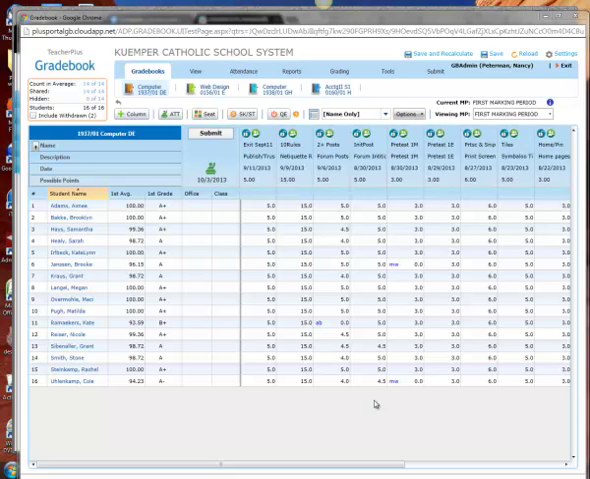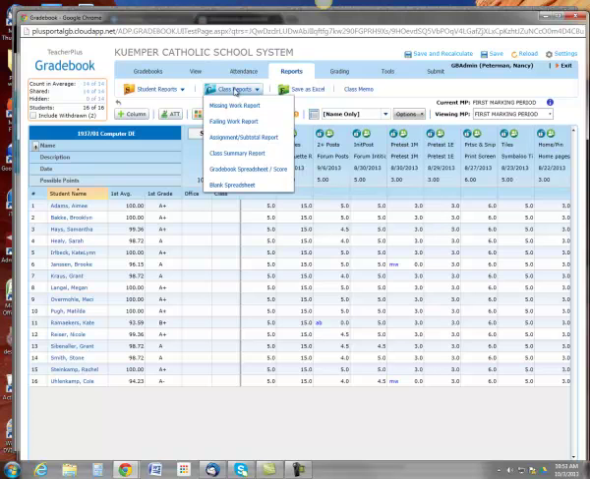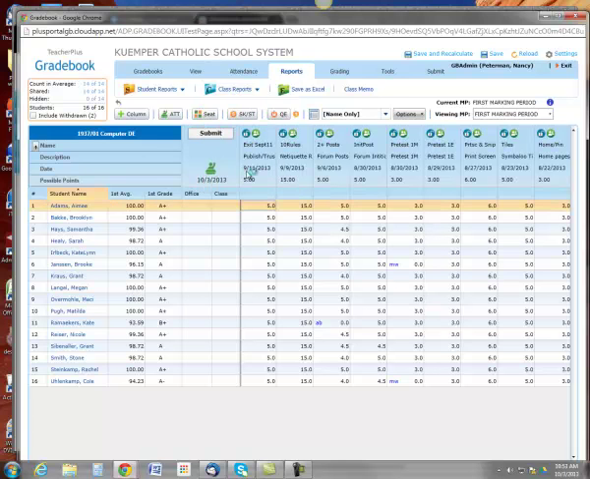Conferences are just around the corner, so I thought I'd share with you a couple ways that you can print out some reports for conferences to talk to parents about how students are doing. So I'm going to go under reports here, click on class reports, and go to gradebook, spreadsheet, and score. And this will give me an overall picture of everyone in my class and how they're doing.